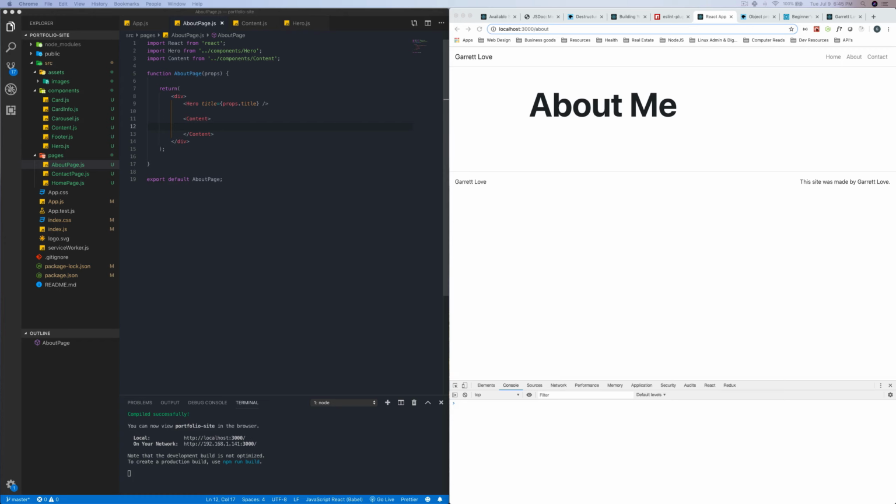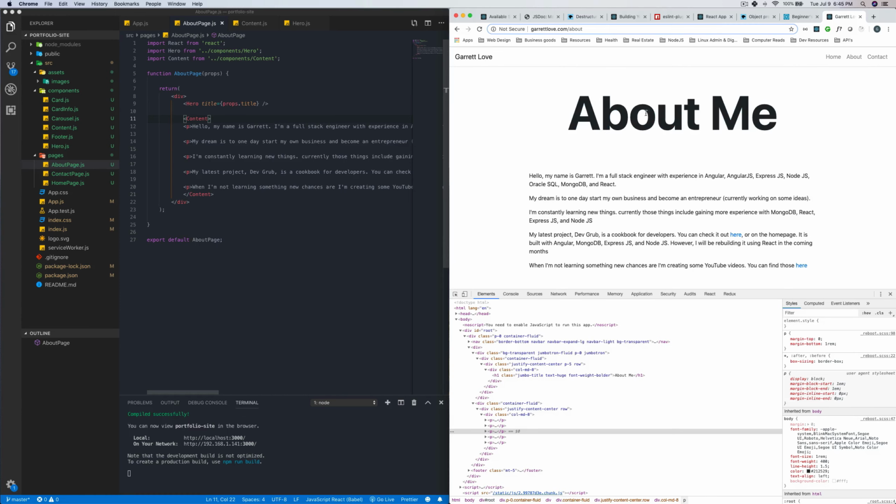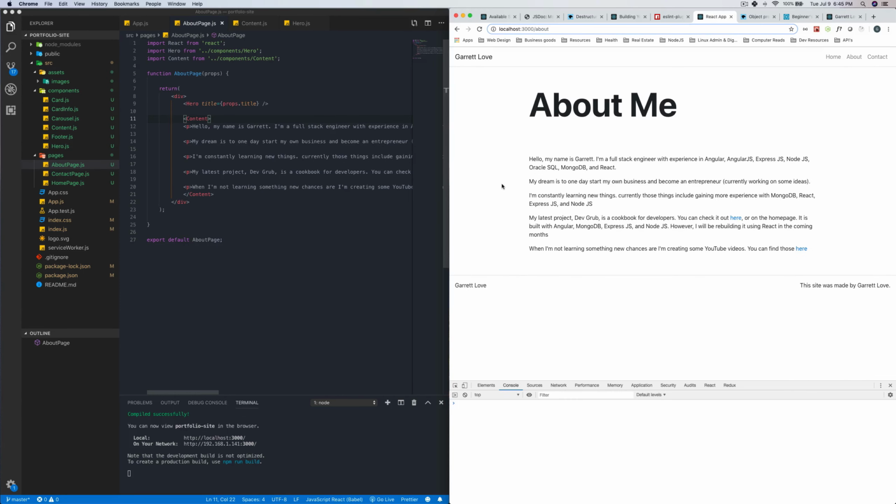We'll hit save, and boom. I've got exactly what I have over here, minus the sizing and spacing being a little bit different, but that's cool. I actually want it to be the way it is right now. And basically, that's it. So now our about page is completely done. Everything looks pretty good.